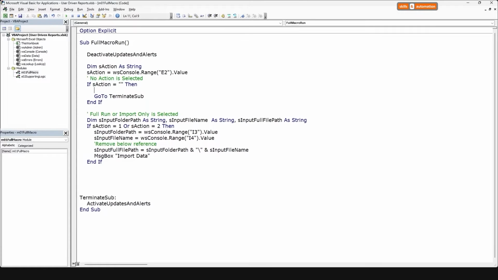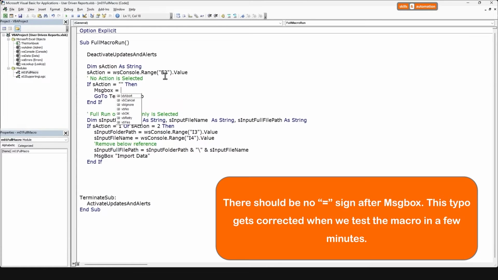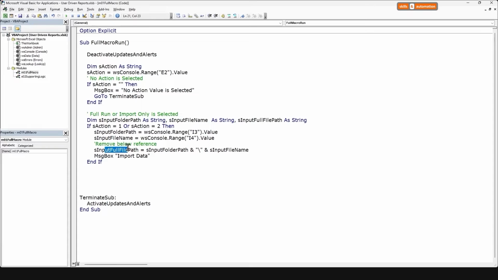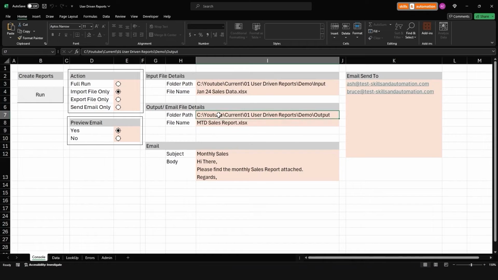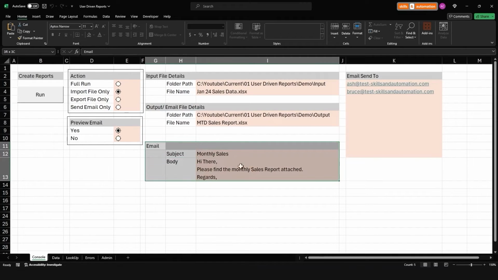In fact, let's put a message box when the action value is blank as well. Now we need this input full file path just for the import procedure. On the other hand, we need this full output file path for both the export and the send email procedure. For the export step, we need to know the full name of the file that we will be exporting to our folder drive. And for the send email step, we need to know the location of the file that we will be attaching to the email.